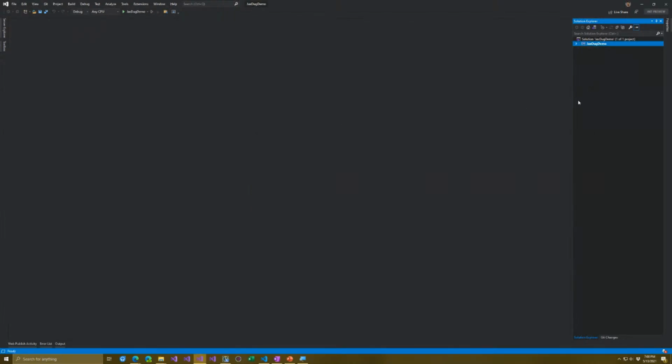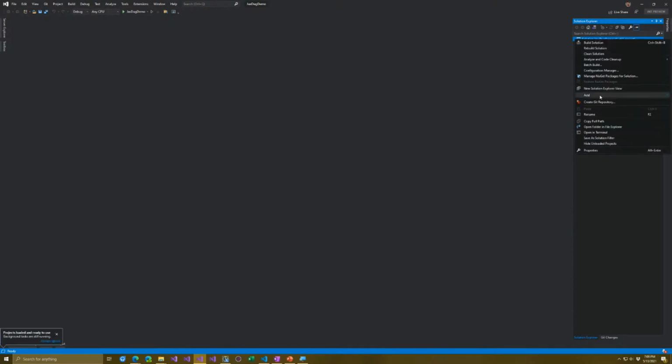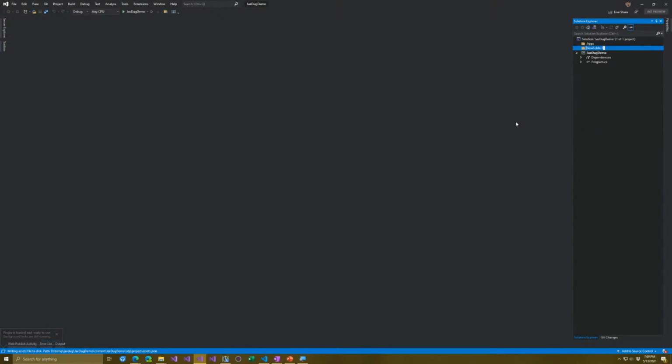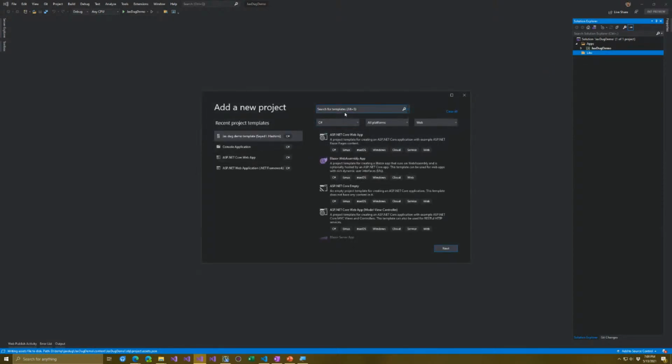Okay, so now I've got my JaxDUG demo console project here. I'm going to do a couple things here. I'm going to create a new solution folder. So let's say apps. I'm going to create another solution folder called libraries. I'll just say libs, I guess. That's fine. I'm going to move this JaxDUG app into it. I'm going to create a class library project here.